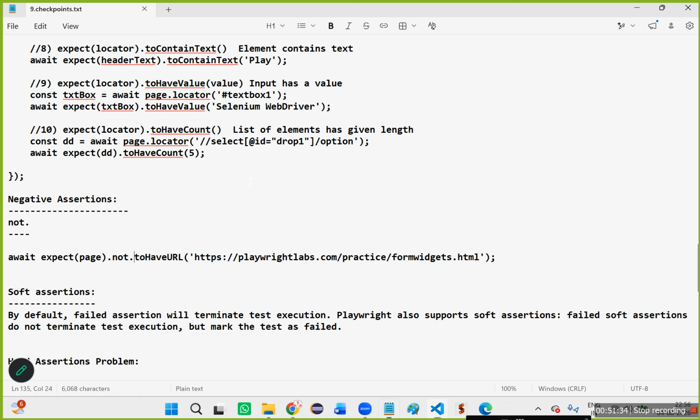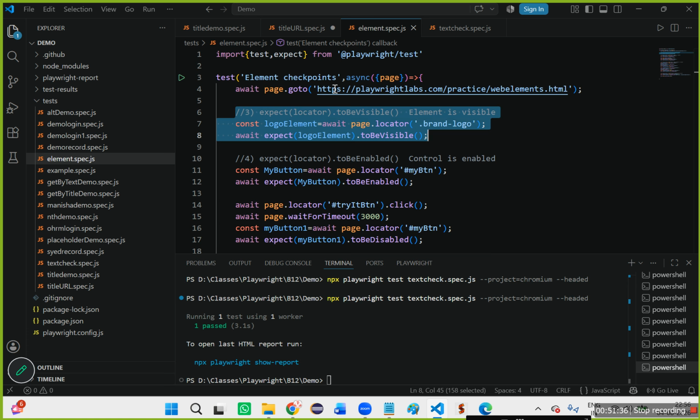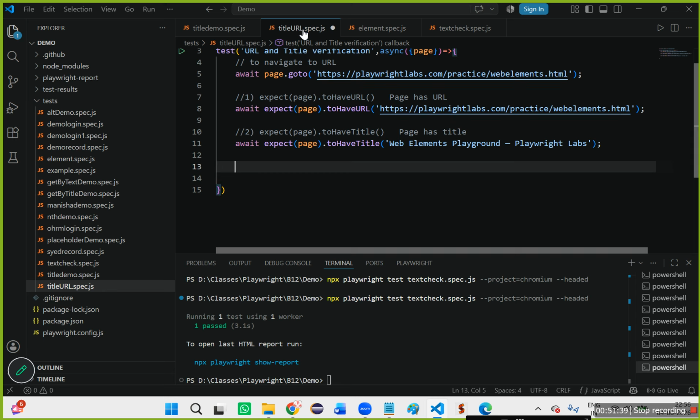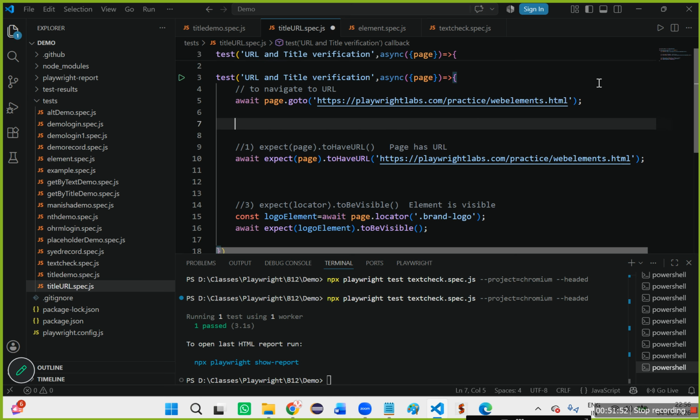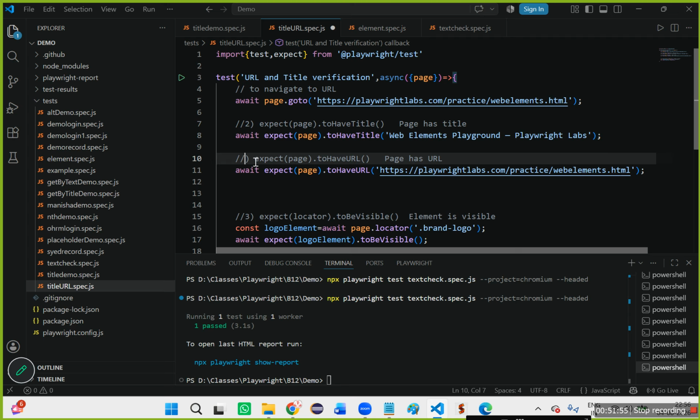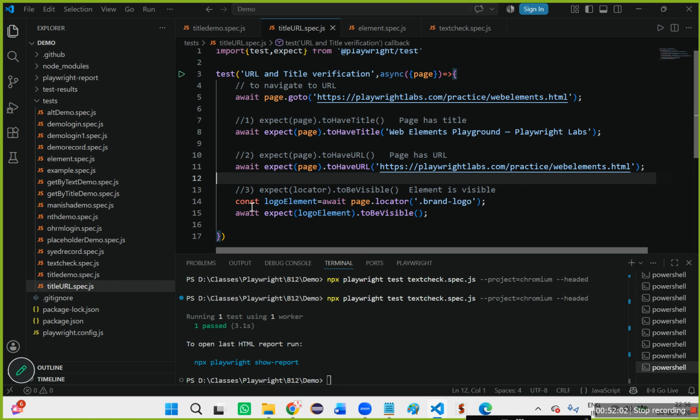Sorry, I just copied only the spaces here. Added the third checkpoint also. Now, first I am validating the title, then I am validating the URL, then I am validating whether that logo is visible there or not. These are the three things that I have done here.